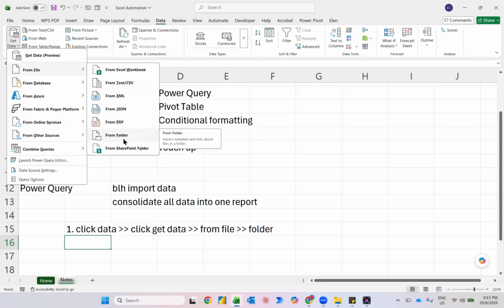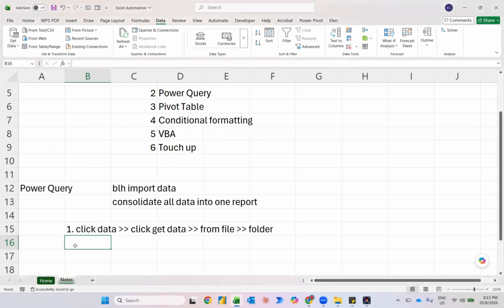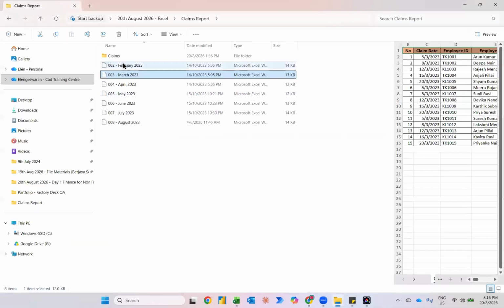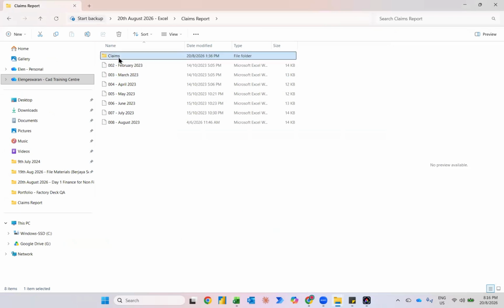So you click on the folder, and then what I number 2 is, bila kamu klik folder, satu kotak akan keluar. A box will appear, and what you need to do is you need to choose the folder. Sebenarnya, the folder I want to choose is claims. So you need to know where you save the claims. The claims I save dalam desktop, dalam 20 August, dalam claims report I save claims.